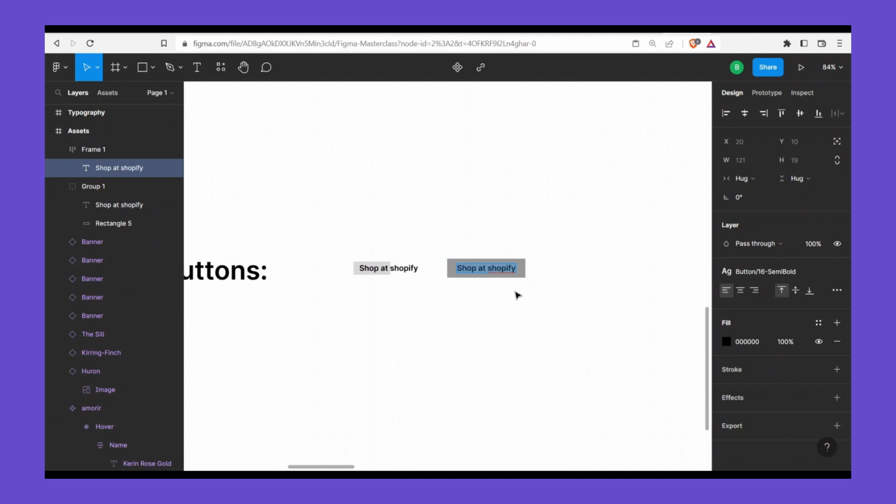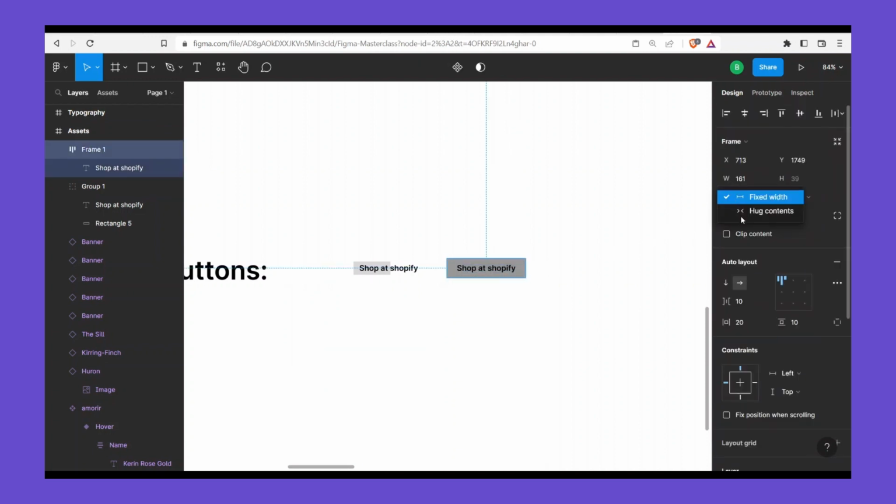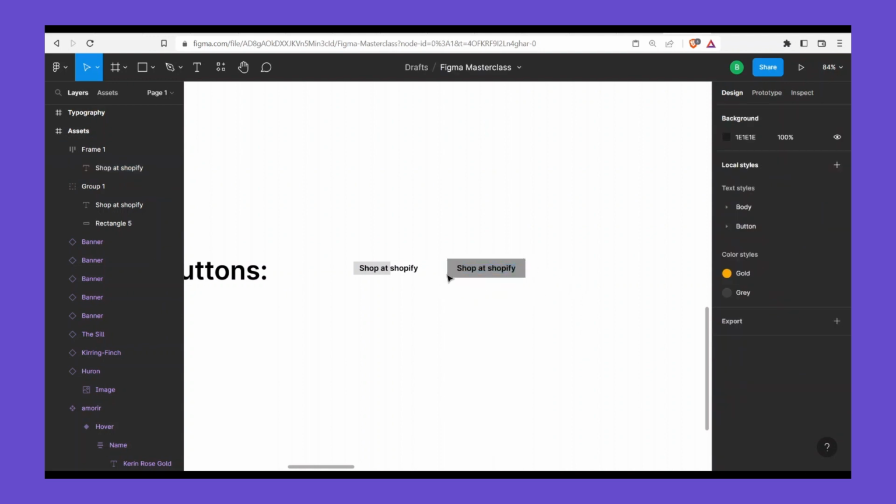Sorry, I didn't select the frame itself. I'm going to select the frame and change that to hug content. Then once I start, you see, so this is the right way to create buttons, and this is just the wrong way to create buttons.